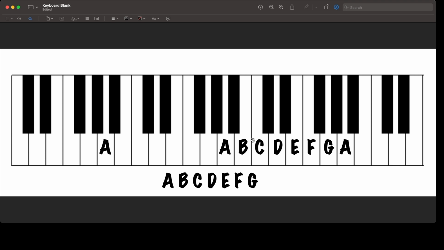There you go. That's all we're doing today. We have the musical alphabet, A, B, C, D, E, F, G, and that's what it looks like on the piano.